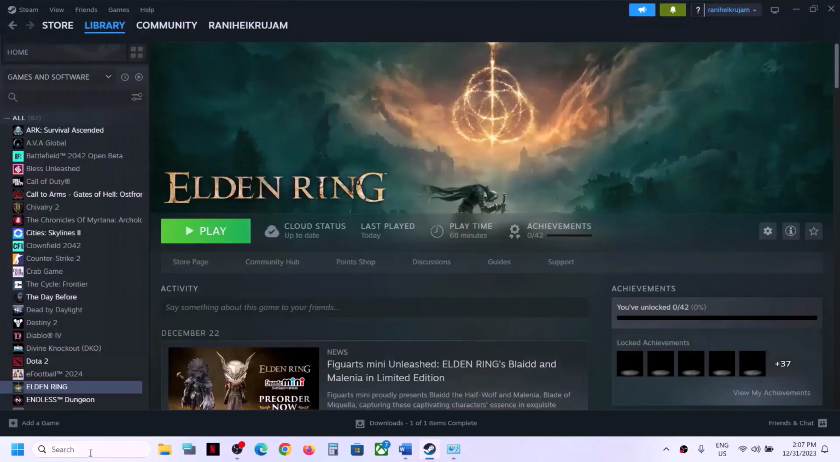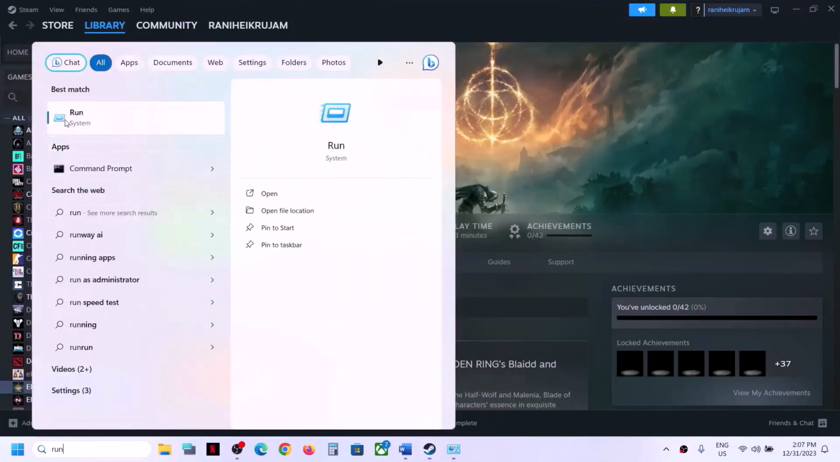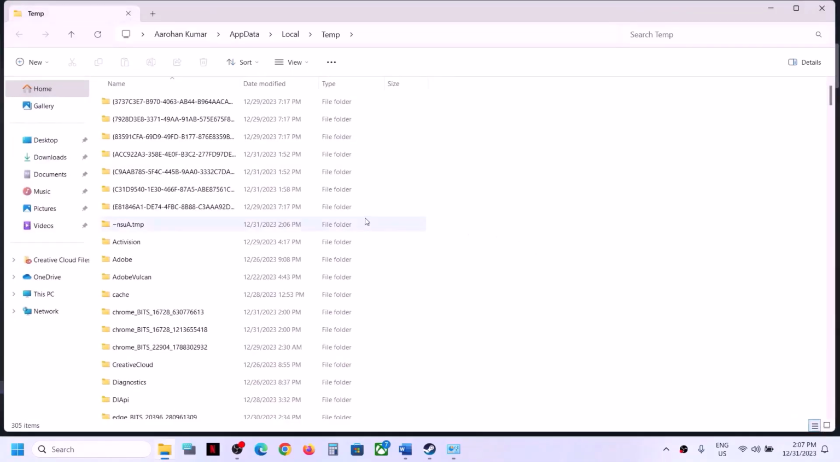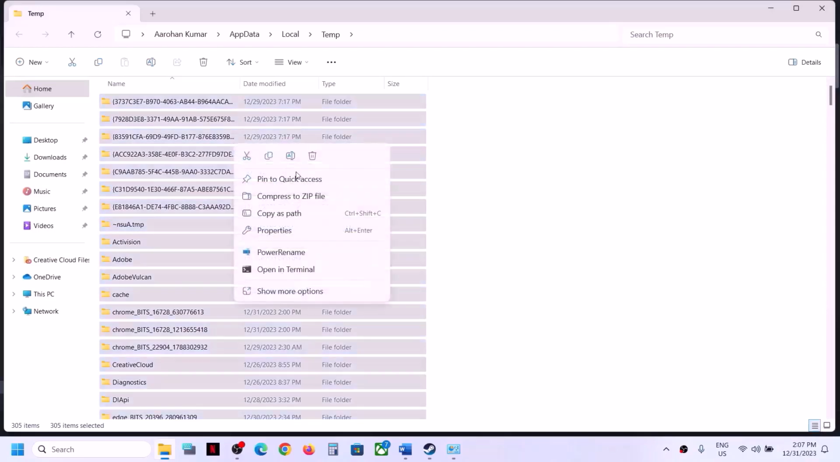So open the Run box. Type in Run in the Windows search box and then click on Run. Over here type in %temp% then click on OK. Select everything, Control A, and then you can delete this.